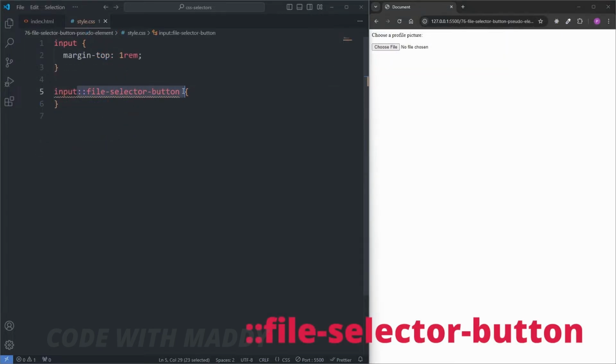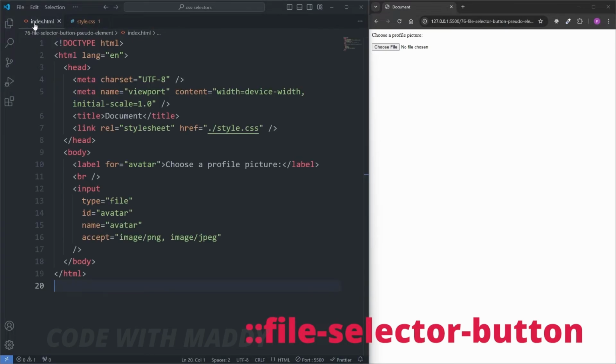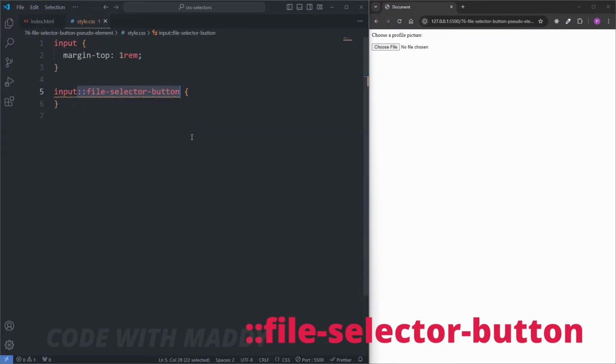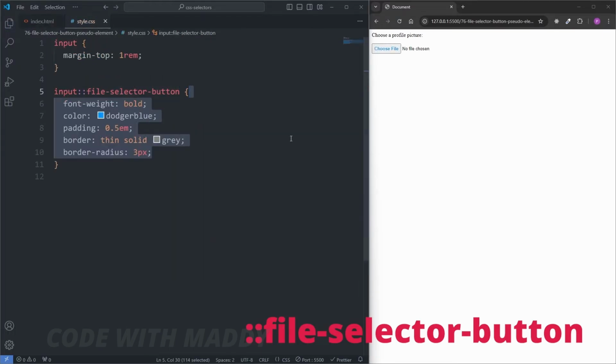The file-selector-button pseudo-element selects input elements of type file. In my HTML, we see I have an input with a type of file, and in my CSS, I can style it using the file-selector-button pseudo-element.